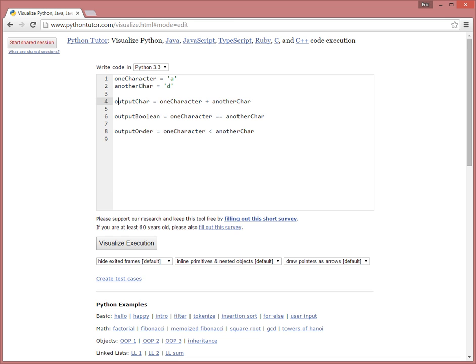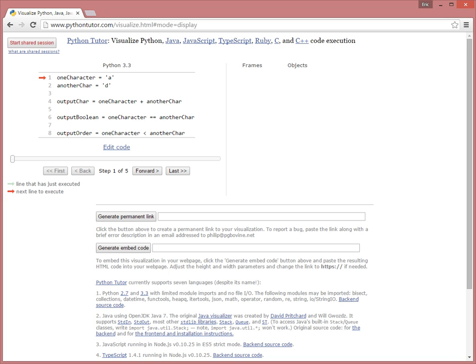To see what happens, I have 3 sample codes for us to run through, and we're just going to visualize it. The first 2 steps just set up the character variables. Now, output character equals one character plus another character. What happens is it becomes a string. Remember how I said in Python, string and character are not that much different. This is the downside of Python, where this in most languages would not make sense. Adding a character would result in another character. In Python, they piece them together, and it becomes a new string.